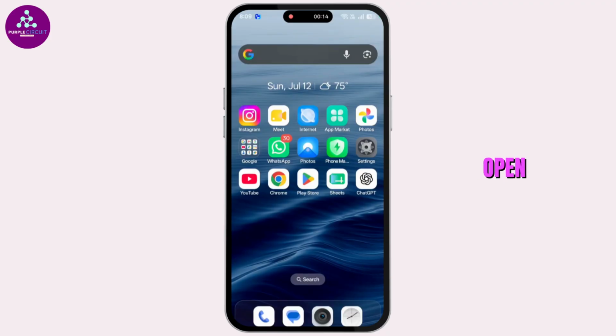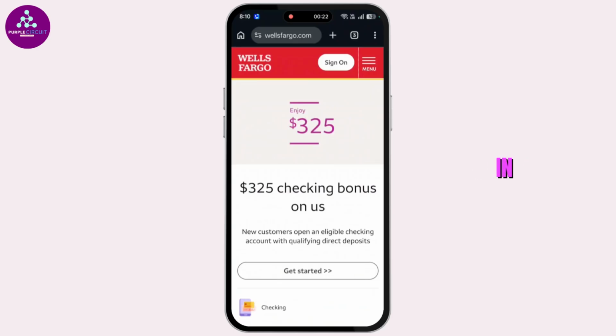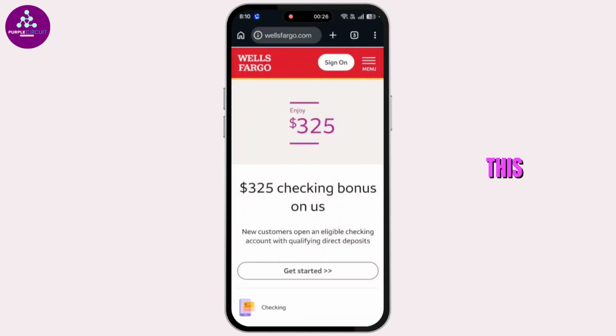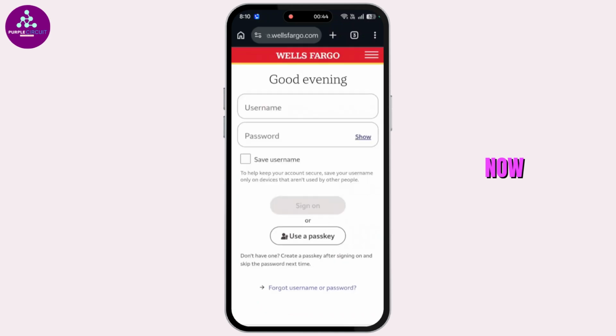For that, simply open up your web browser or Chrome or simply your Wells Fargo mobile app. In the search bar, search for wellsfargo.com. Then this page will open. And in the top right corner, you can see this menu bar. Right beside it, there is a sign on page. Click on it. Now put in your username and your password and simply click on sign on.